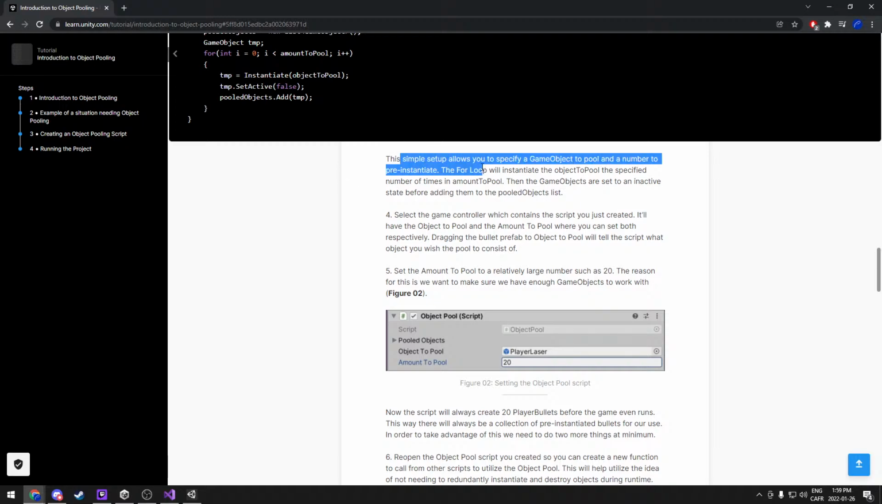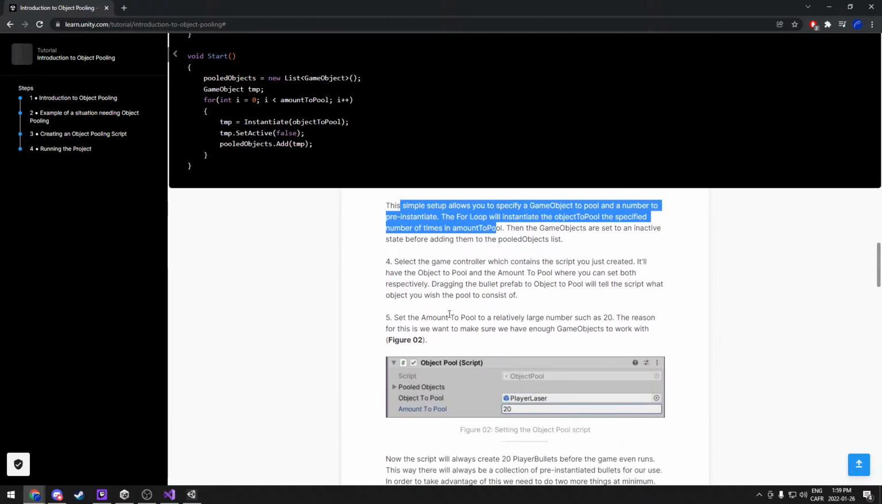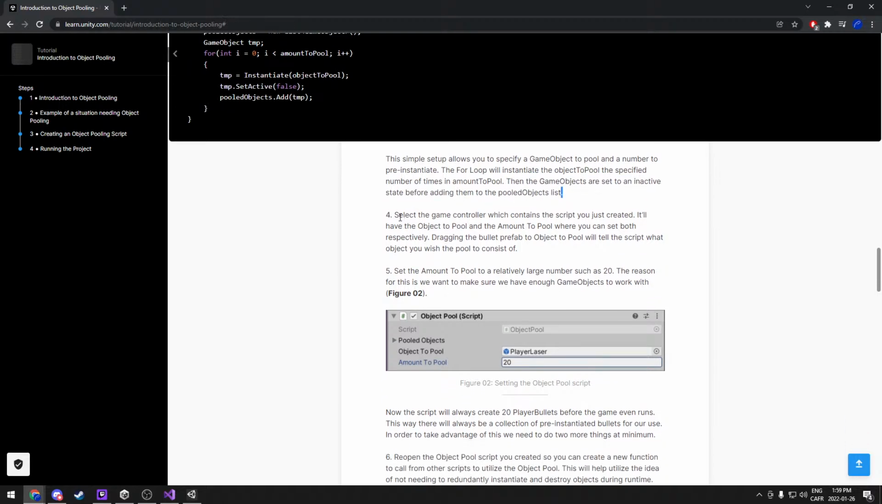Alright, this setup allows you to specify a game object to pool and a number to pre-instantiate. The for loop will instantiate the object pool the specified number of times in the amount to pool. So we start off, it creates itself a list of game objects, instantiating the game objects so they're already ready. Then the game objects are set to inactive before adding them to the pooled object list. Yeah, so turn them off. Don't need like 1,000 bullets just turned on in your game, they just have to be hidden until we need them.